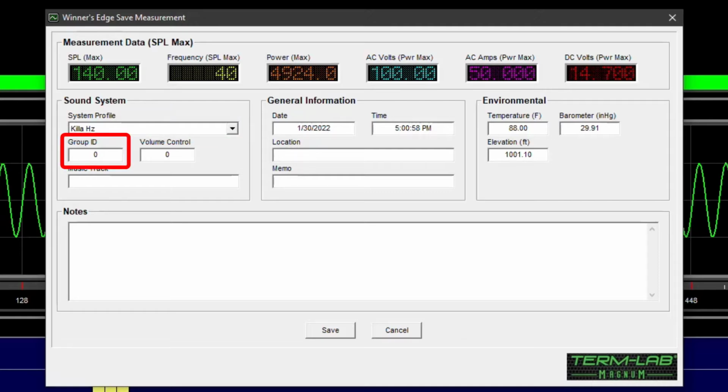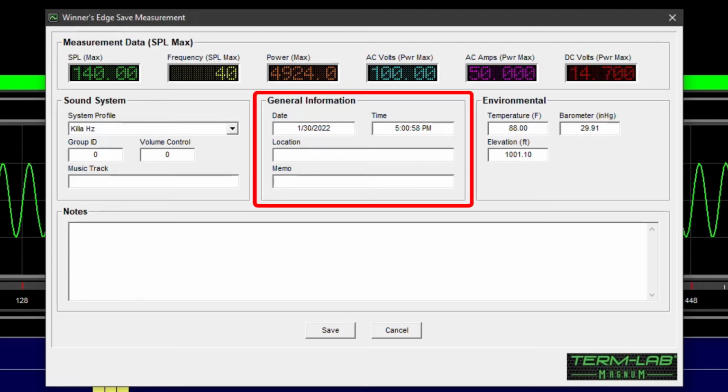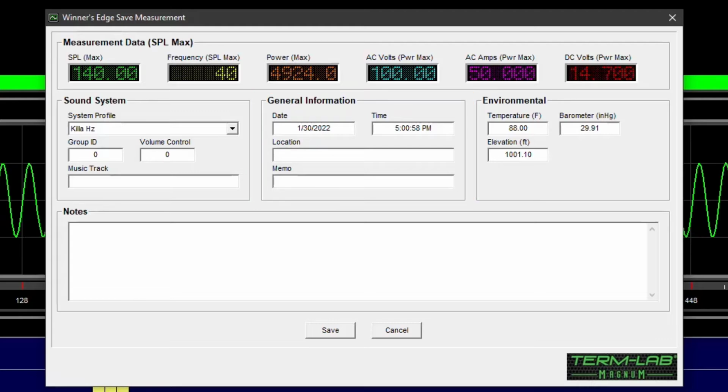The Group ID input field is used to group measurements together for advanced analysis. The volume control input field specifies the source unit volume setting used. The music track input field specifies the song or test track that was used. The general information panel includes input fields related to the measurement, such as date, time, and location. The memo field provides a short description of the measurement.